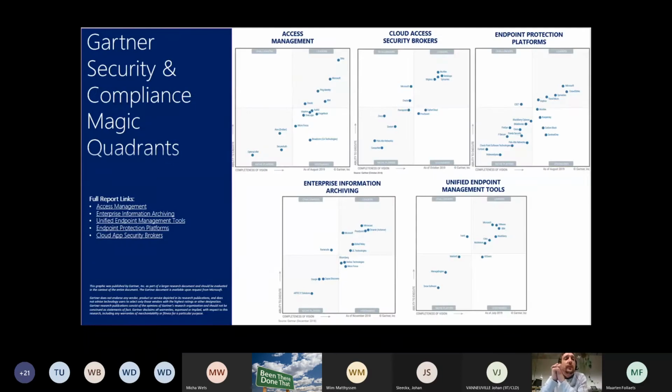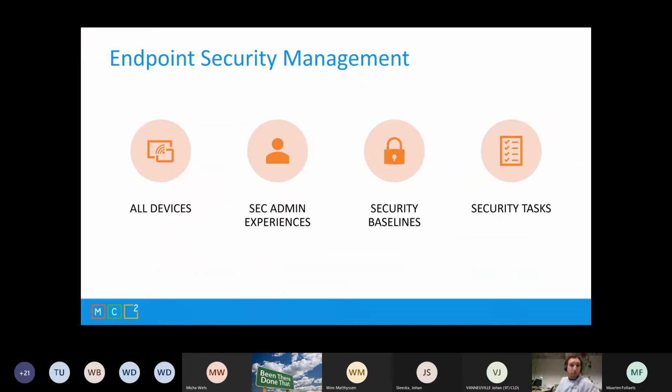A fancy slide from Gartner Security, Compliance and Magic Quadrants. If we look here at the endpoint protection platform, we can see that Microsoft is really doing well on that level. The cloud access security brokers, what MCAS is, we can see that Microsoft is also not doing bad. So be aware that they're doing very well in those quadrants. What's also fun with Defender and MCAS is that it's one big ecosystem, and you'll see that in my demo also. All those features integrate well together.